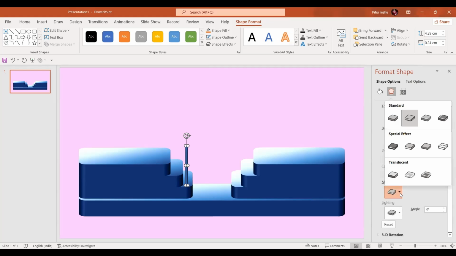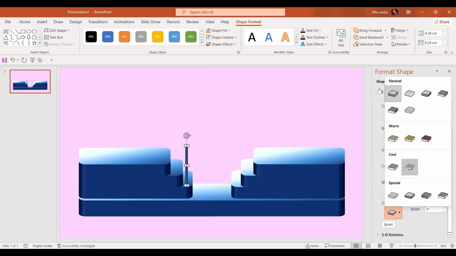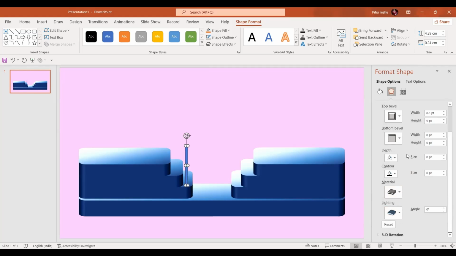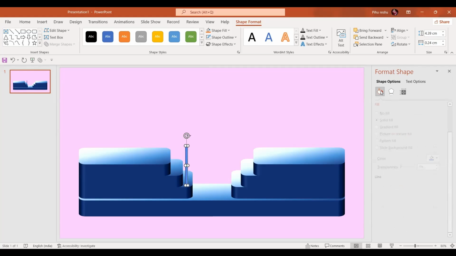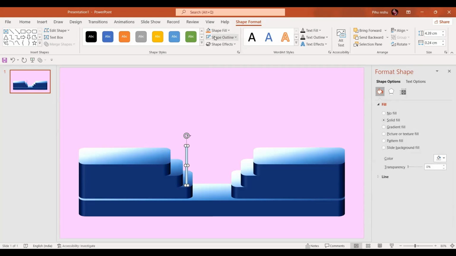So here the material is going to be the special effect, and the lighting here we are going to select the cool lighting. Okay, and in the fill option, we are just going to select the gray color like this, and the shape outline is going to be no outline.